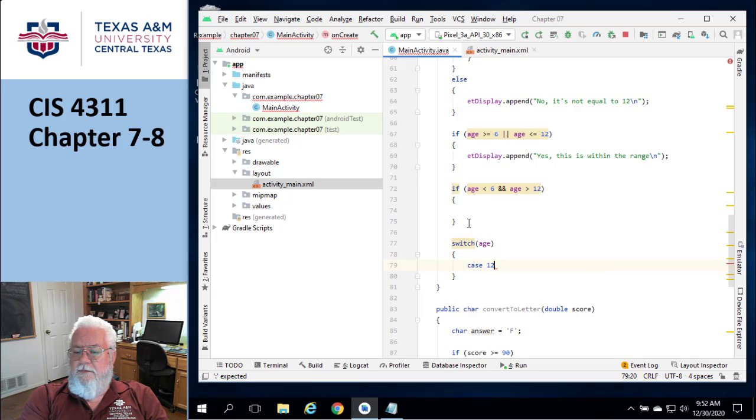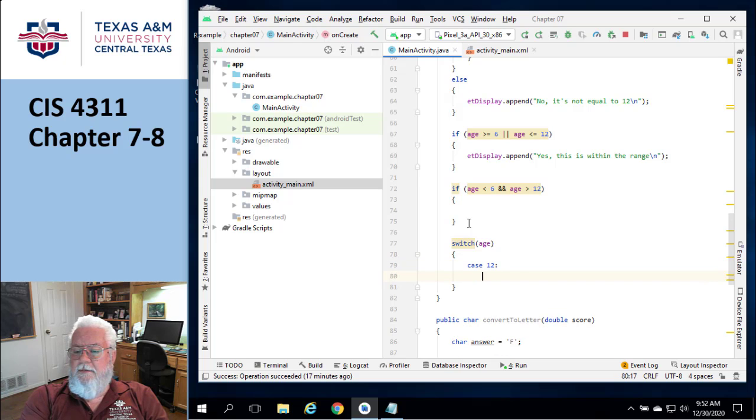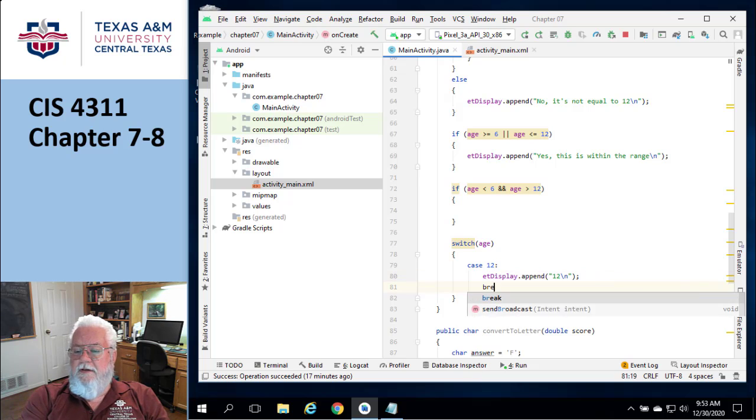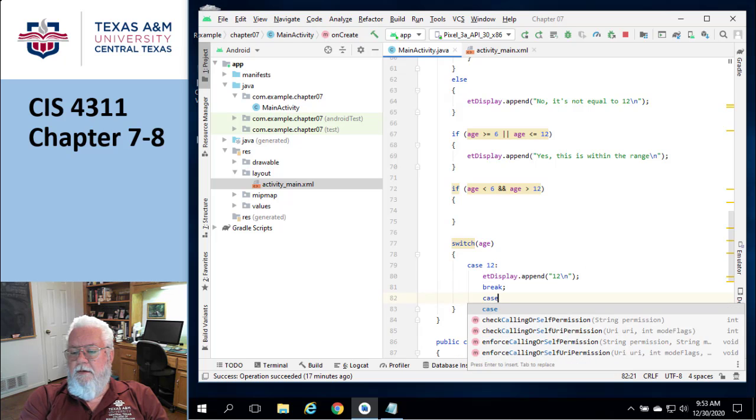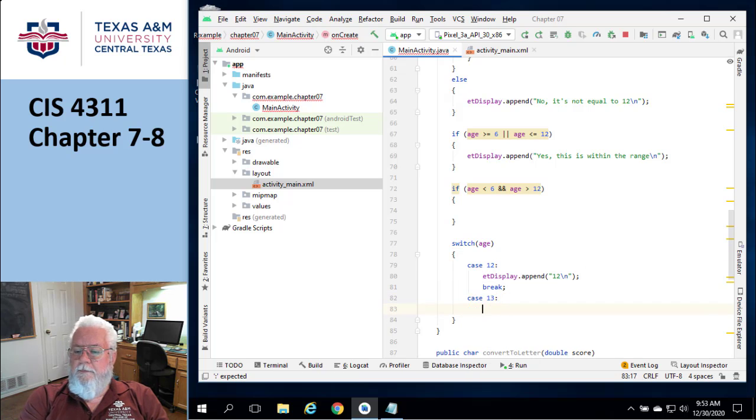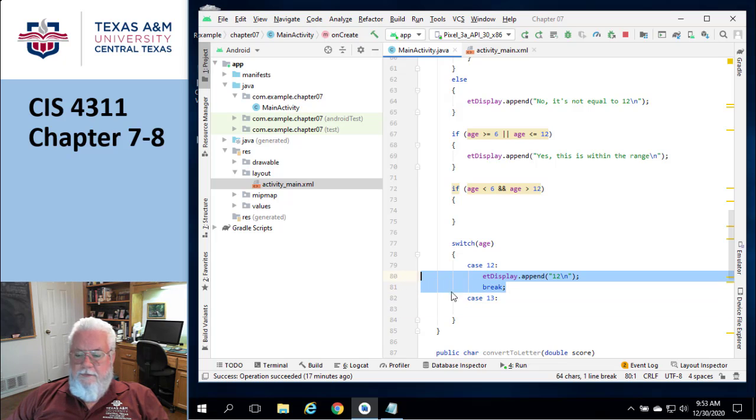So I'm going to say case 12. Well, then I'm going to do something. I don't know, do a display: the answer is 12. Whatever. Like this. And then I'm going to put a break statement in here. And then I can have more cases. I could say case is equal to 13, and just keep going and keep going. I could have lots of these in here.